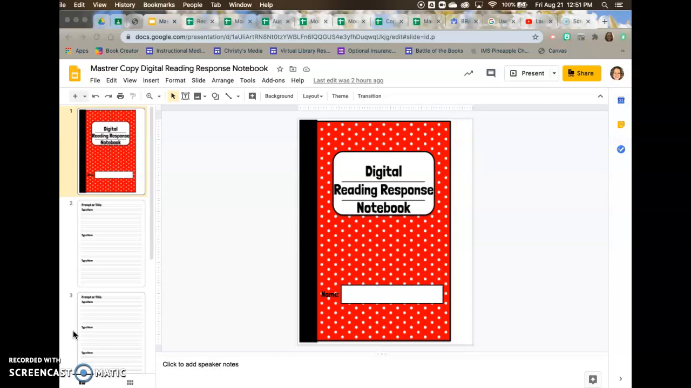So I'm going to start with this digital reading response notebook that I got from Miss Brown in 2nd grade at Marshall, and I'm going to name it master copy. So this is the master copy of the reading response notebook.